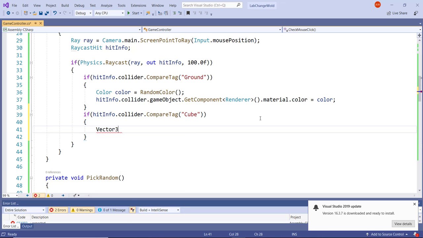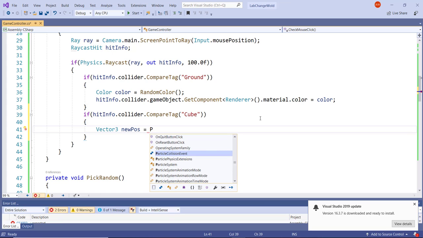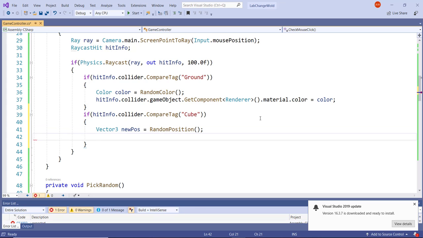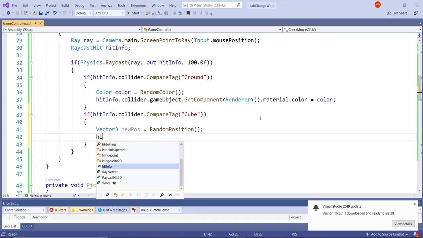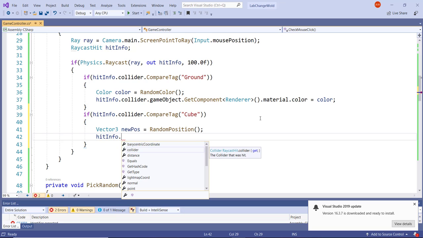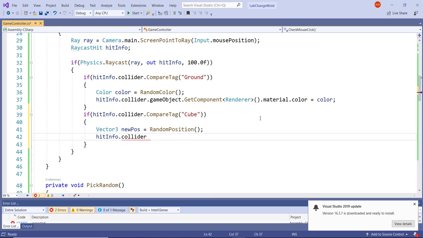So I'm going to create a Vector3, new position maybe, and then I'm going to call my random position function that will return that Vector3 for me. And then I'm going to assign it to the cube, so that's pretty simple. hitInfo.collider.gameObject.transform.position equals that new position there. Kind of misspelled the new, that doesn't help. There we go. So I assigned to the position of the object that was clicked a new position.